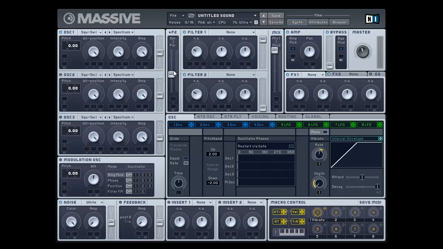But I might be a little rusty on that because no one's ever actually taught me Massive. I'm just kind of going with what I thought it did. So hopefully I'm right on that. If not, I apologize. But anyways, let's also talk about this mix slider.